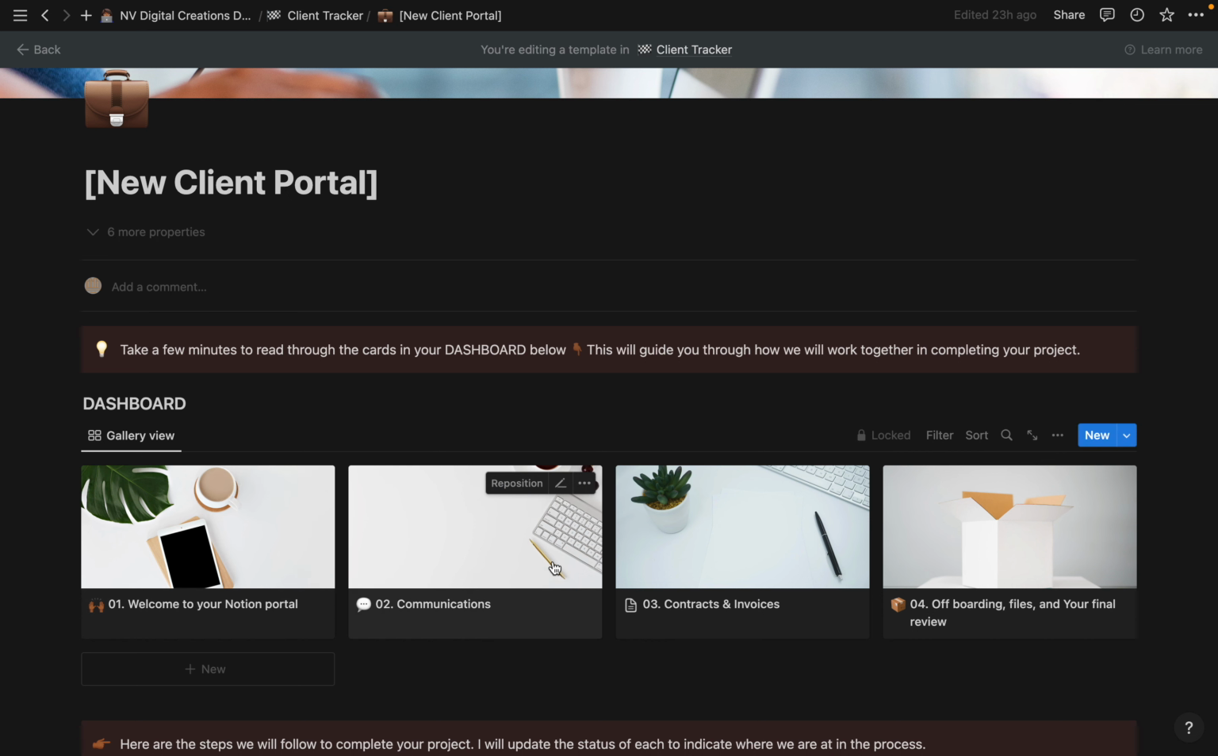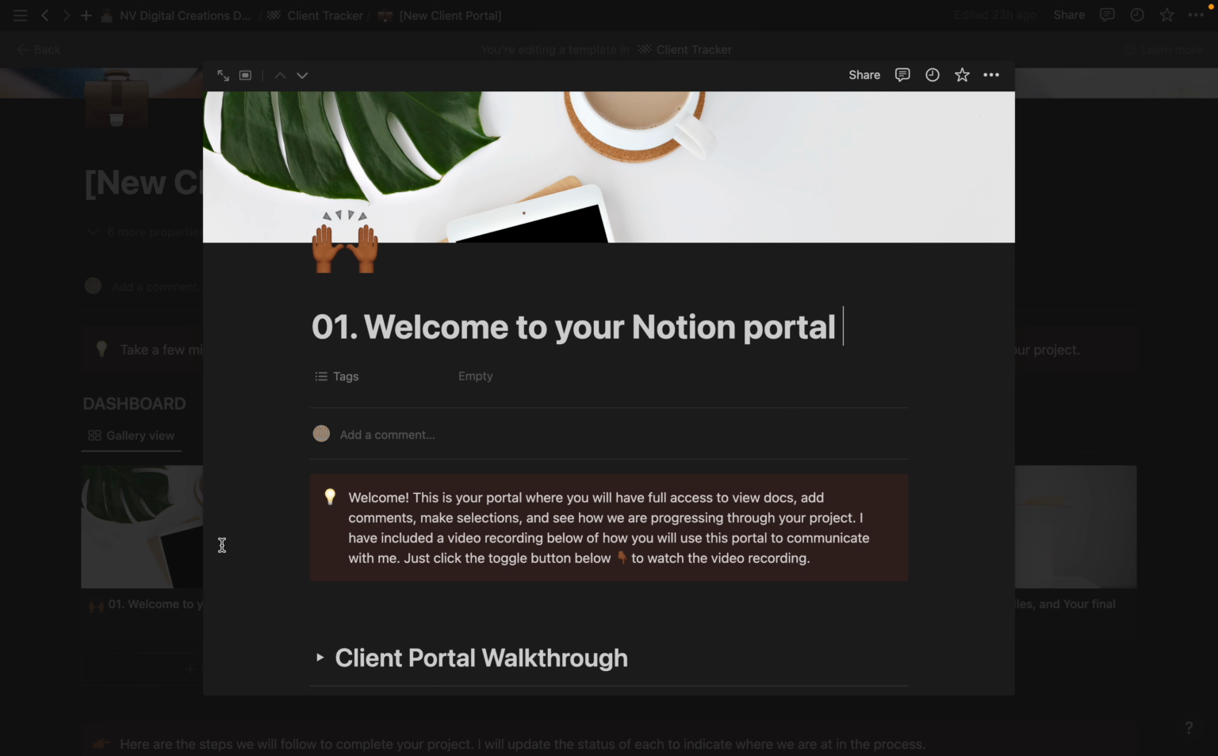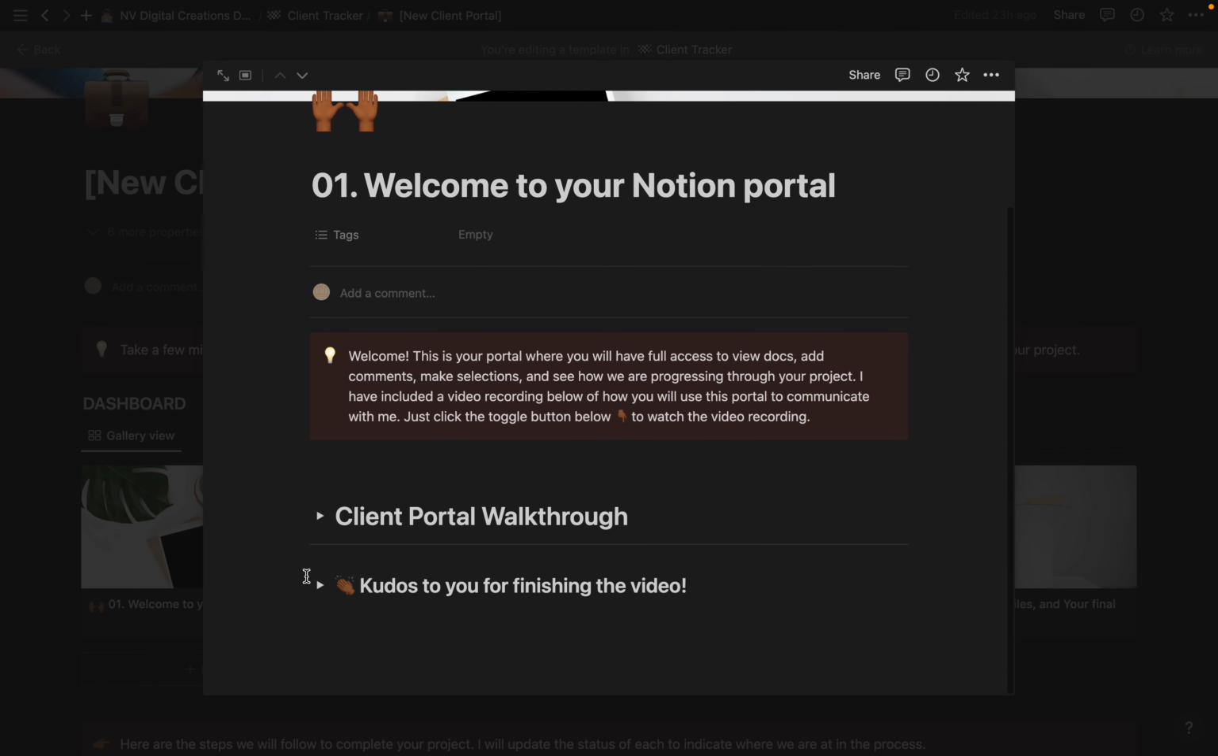This is what you're going to mainly do when you get access to your portal in your own time, but I'm just going to run through each one really quickly. Clicking on step 1, that's welcome to your Notion portal. Your card is going to pop out like this, and it's going to show you, again, that call out for you to read through and how to complete.